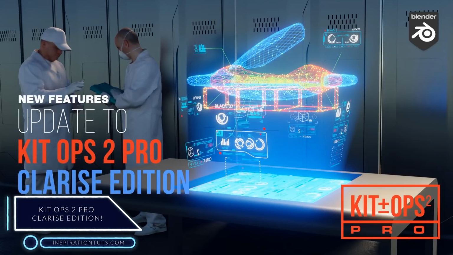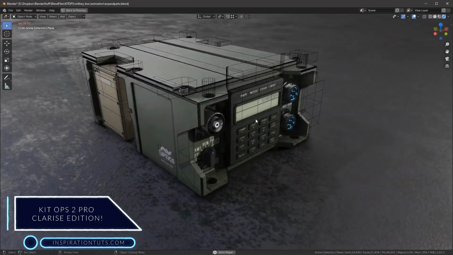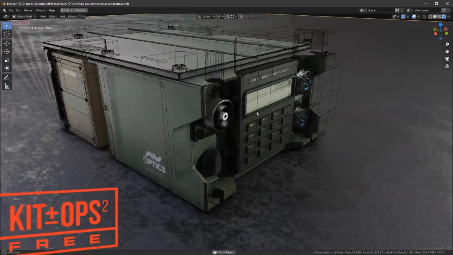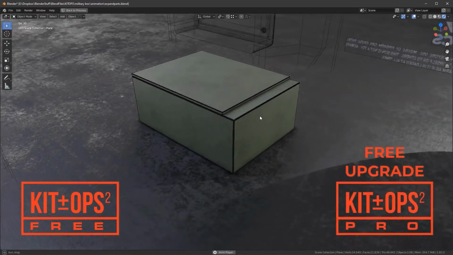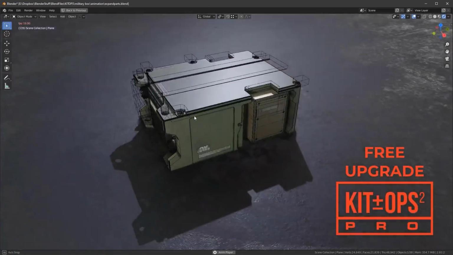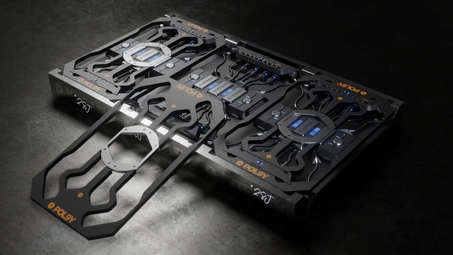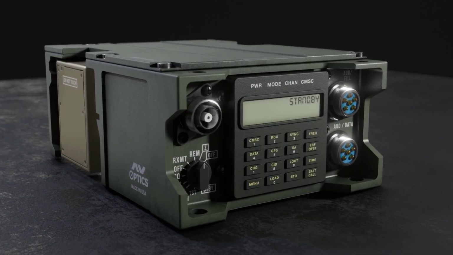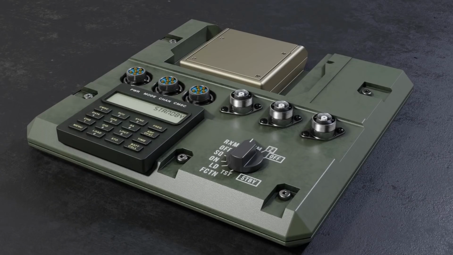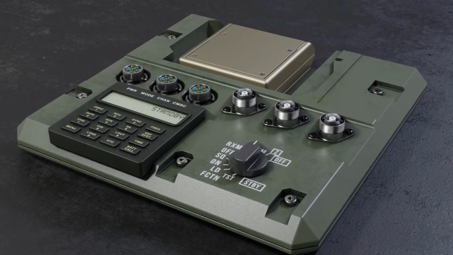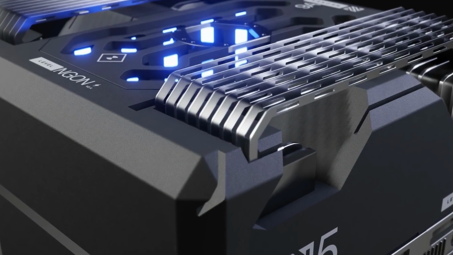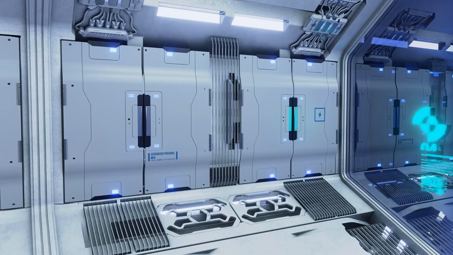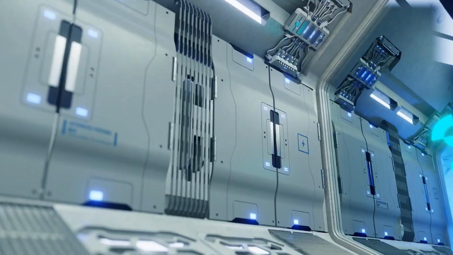KitOps Pro Clarise Edition. As we mentioned before, KitOps Pro is a huge Blender add-on that uses KitOps inserts to help you be creative and efficient, especially if you are an industrial designer or a hard surface modeler. You can add these inserts very easily using a well-designed system that is being used by thousands of artists and designers today. We recently had a new update called the Clarise Edition. It adds new features that will speed up the workflow tremendously.